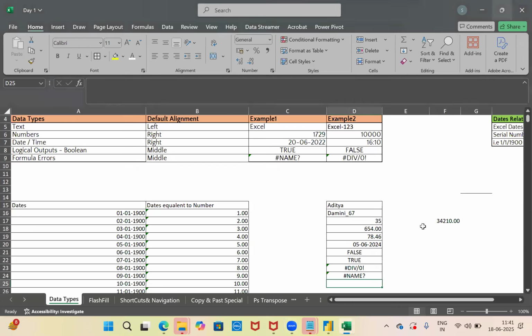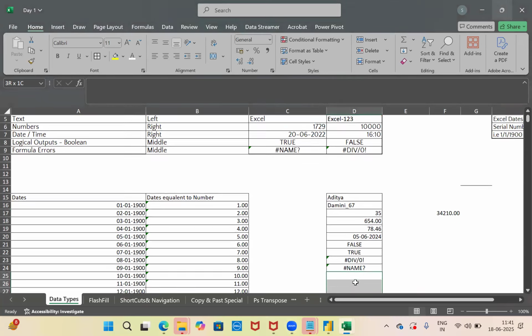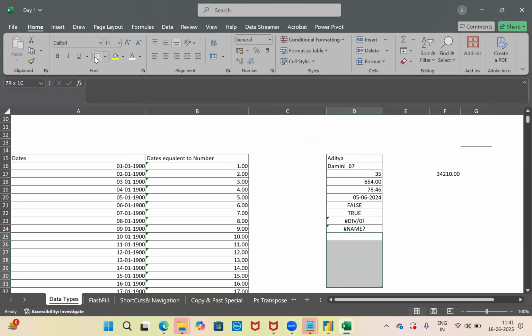Because sometimes, for example, I'll just type here again. Some numbers look like a number, but it is not a number, it's a text. What is the difference between a number and text? Number is useful for calculation purposes. Doing sum, average, or taking mean value, median value, or any kind of calculation, we use numbers. But coming to text, we can't do that.